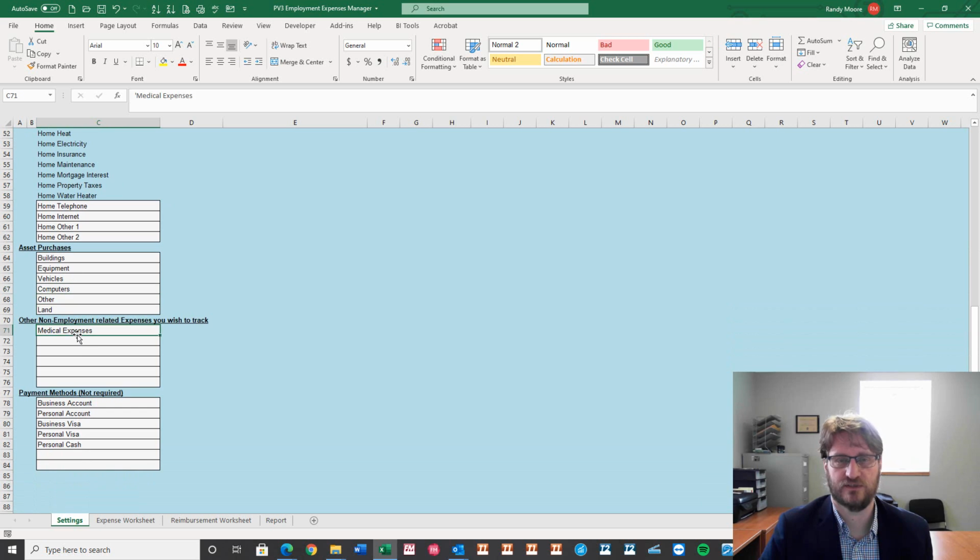And let's say you just want to use the spreadsheet to track other things. You've got a whole other non-employment related expenses you can use this to track. And then there's the payment methods. You can add, say a Royal Bank account. If you want to track how you paid for it, it's not required. You don't need to do that. It's kind of overkill, but it is there in case you need it.